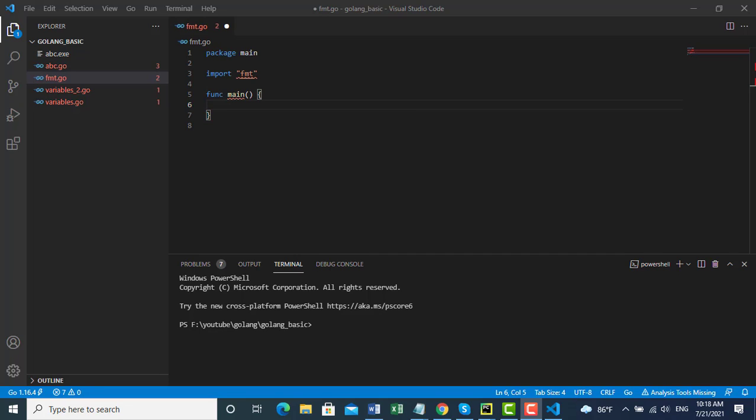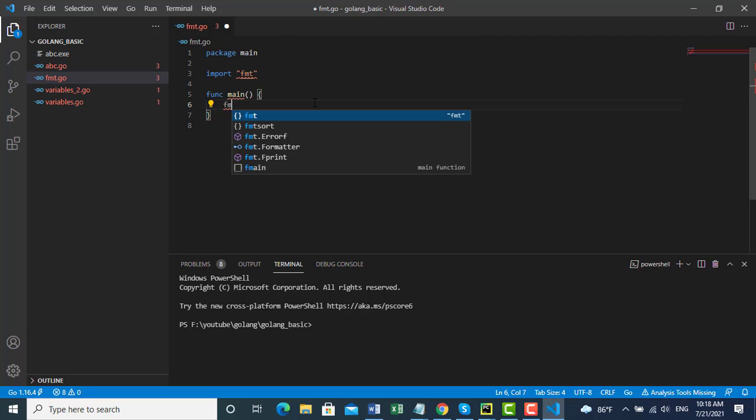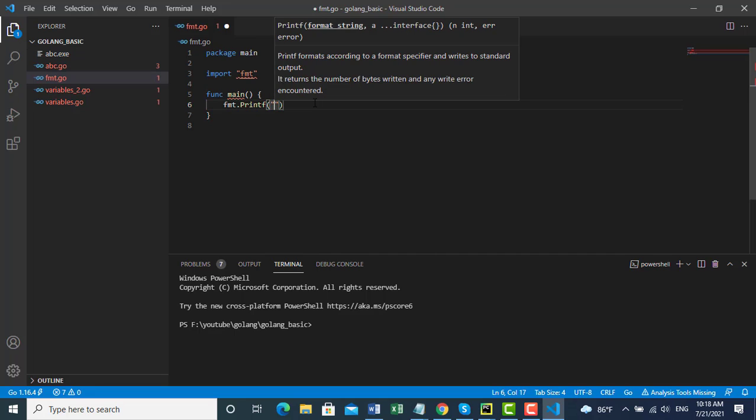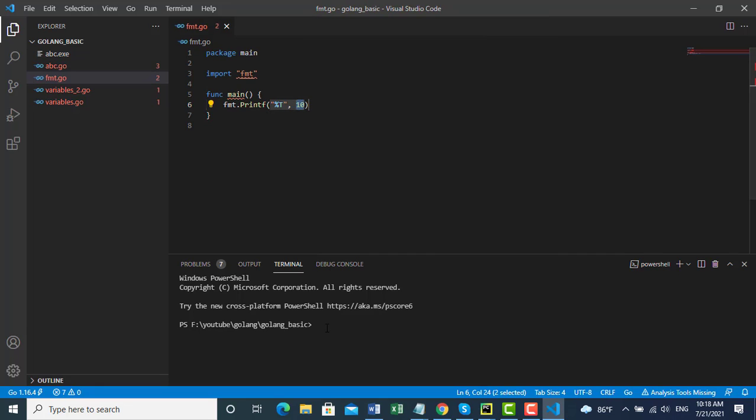I am going to explain about fmt scenarios in Golang. Firstly, I am going to explain fmt.Printf, that is print format. The first scenario is %T, that is the type of the variable. Here, go run. Here, the type is int.